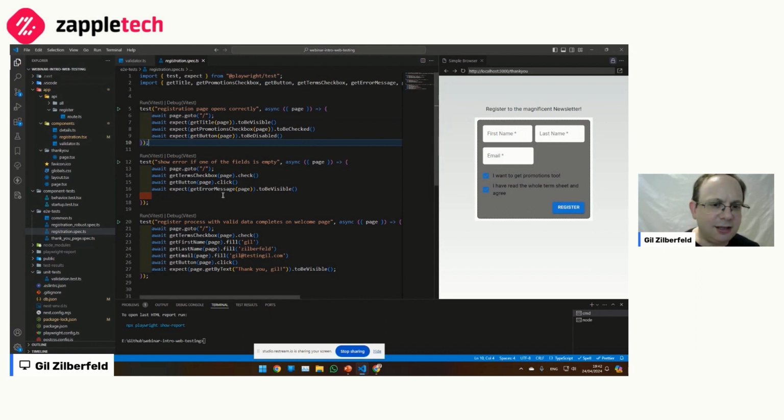I decided to write a test for the error, and I can balance that with the component level. So this one checks for the error message to be there if an error appears. And finally, there's the registration process, the full registration, which navigates, checks the checkbox, fills in the data fields, clicks the button, and then makes sure that after the thank you page loads, the thank you message is displayed.